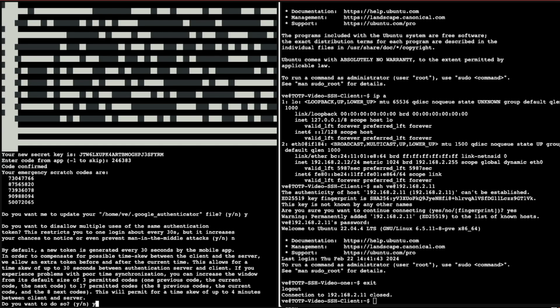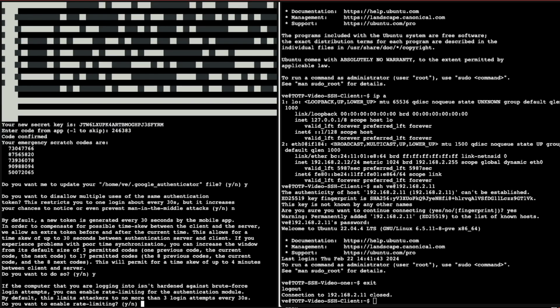And for this one, I'm going to hit yes and enter. And this is warning you that this won't stop you if you're not using something like rate limiting, because a brute force attack can make multiple login attempts, and we'll tell it, yes, we want to rate limit that, which will slow things down and make it a lot harder for a brute force attack to happen.